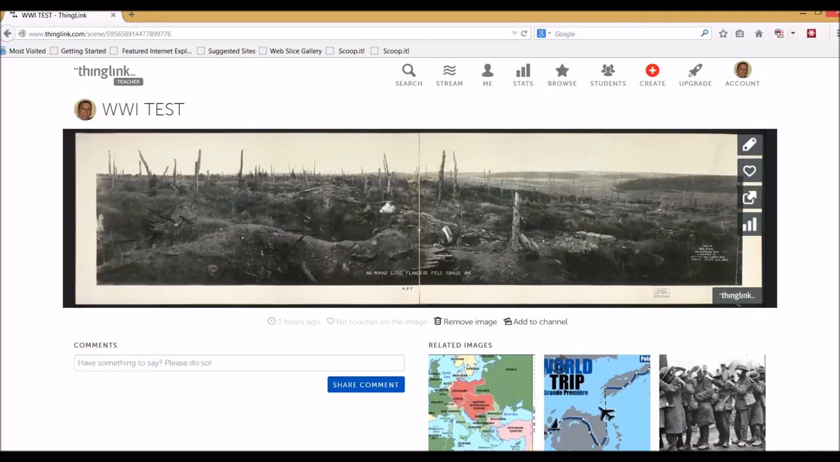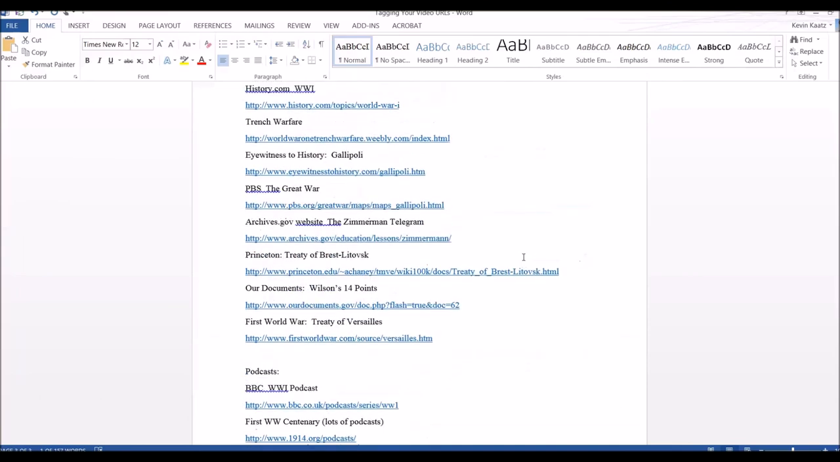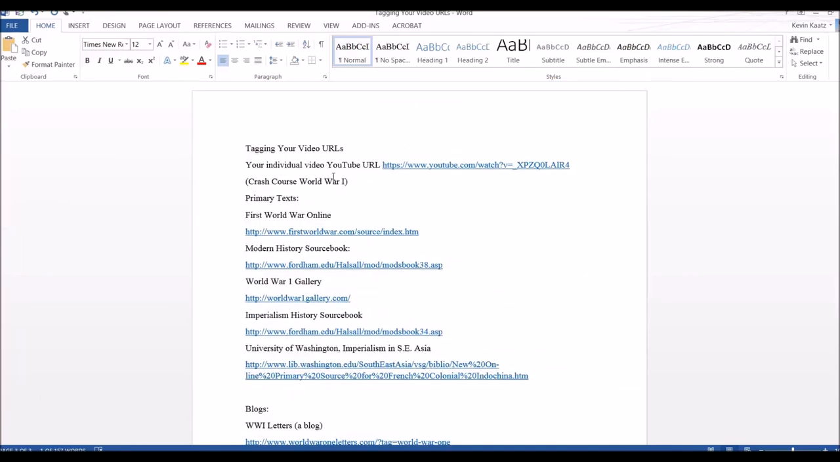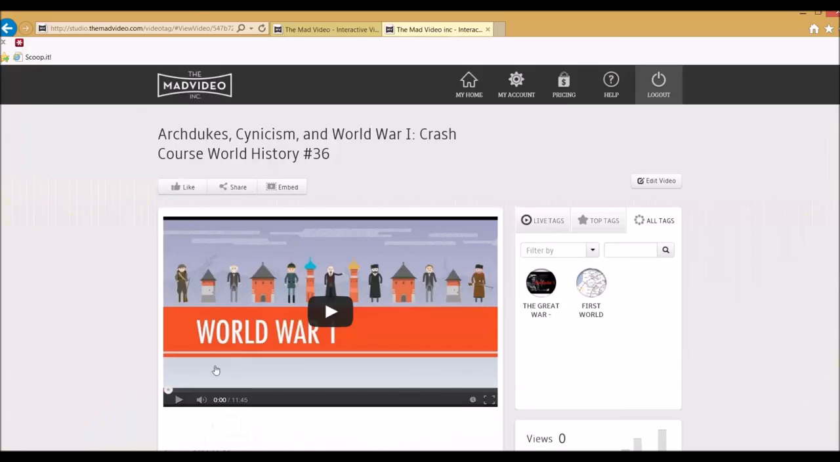So anyway, that's how you end up making your tag video from your video recording. So have all your URLs lined up. Have your individual video. Have a number of websites and your assignments, which already should have URLs. Open up the Mad Video, log in, and then tag your video. So that should be it.